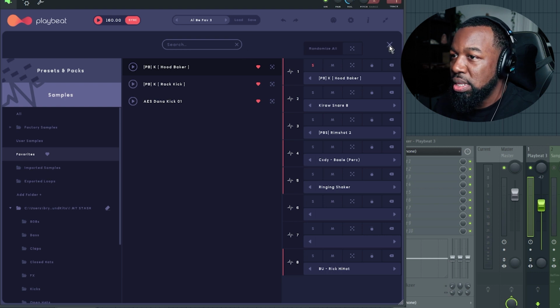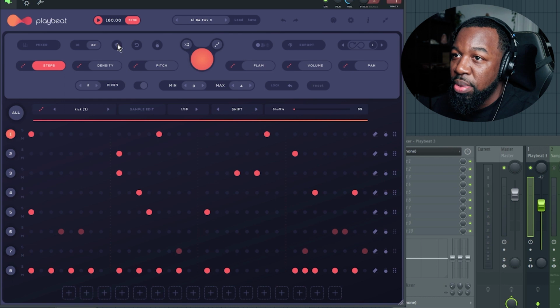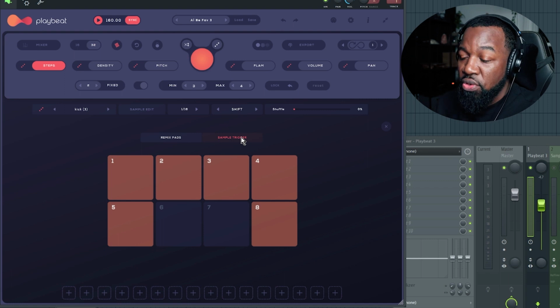Let's come out of this. So that's pretty much it for the sample browser. Another really cool thing about this plugin is that you can actually do a lot with it live. If I hit this button here, it brings me to this live view, which is really helpful if you're trying to tap out your drums live with your MIDI controller. You can do that here from the sample trigger section.